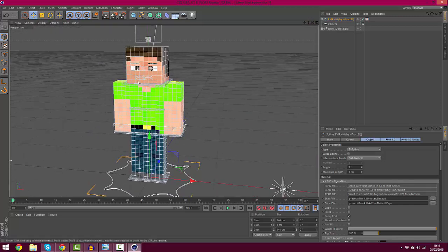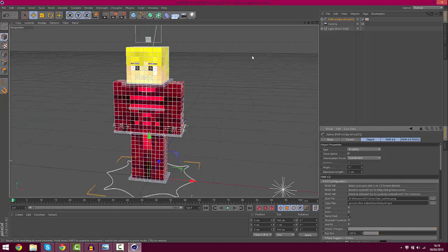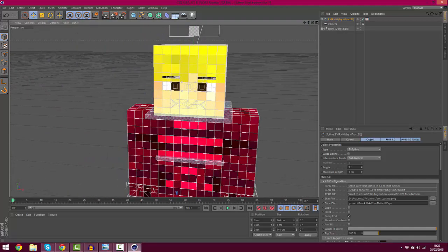So what you're going to do is first bring in your Lightroom and then the FMR rig. And you're going to want to go down here and select skin file. Go find your skin file. So I think mine's here somewhere. Here we go. Alright, perfect. And then what I like to do first is just get the eyes and the eyebrows going, and then we can reshape it.